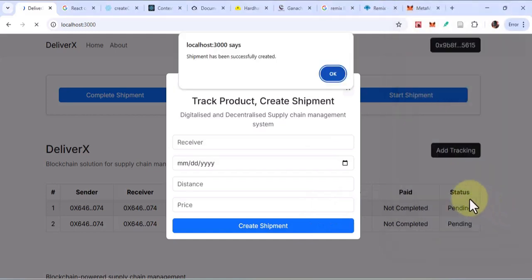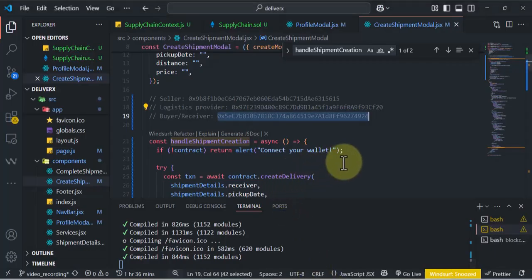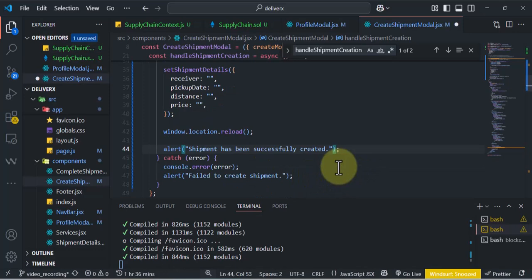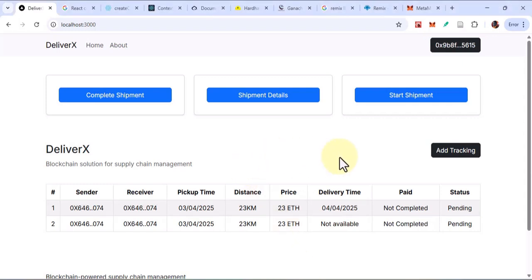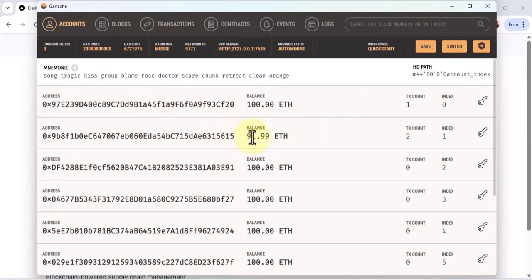You can see shipment successfully created. I think I did not reload. Yeah, at least the alert showed that the shipment was successfully created. That's the beauty of using a nice alert system. But for now, let's still use the inbuilt JavaScript alert system. At least we were able to see it before the reload now. If you check Ganache again, you see that we now have another contract call, and the account balance is now almost 90, because it also pays the gas fee.